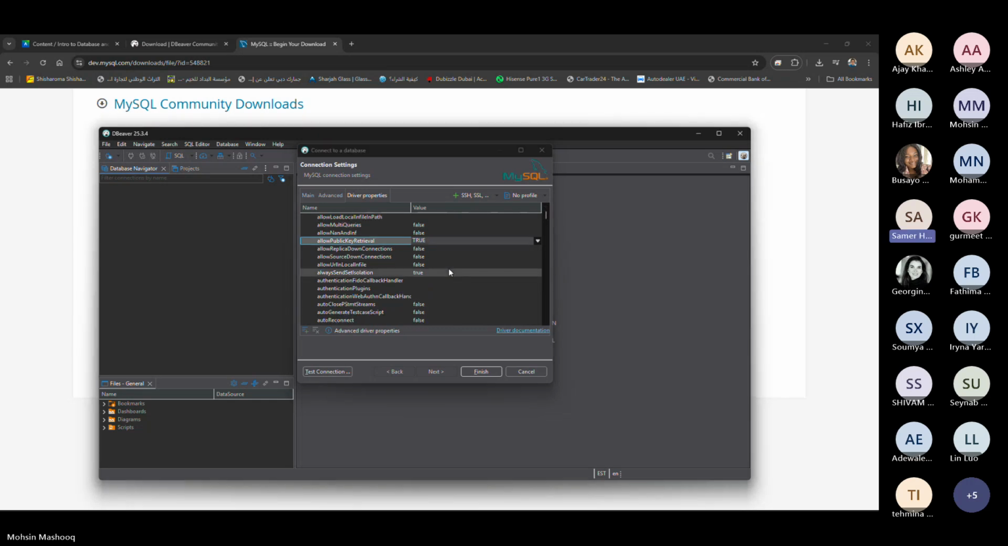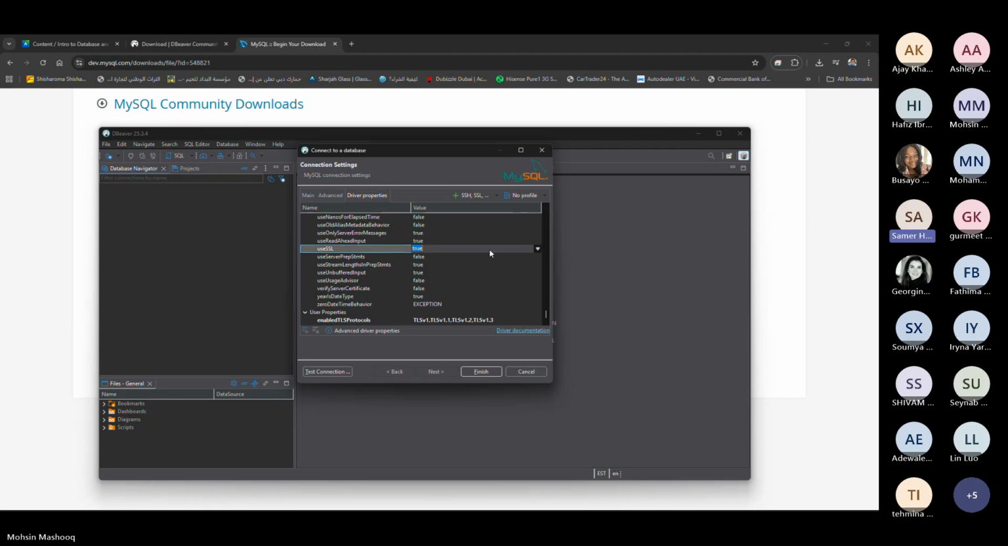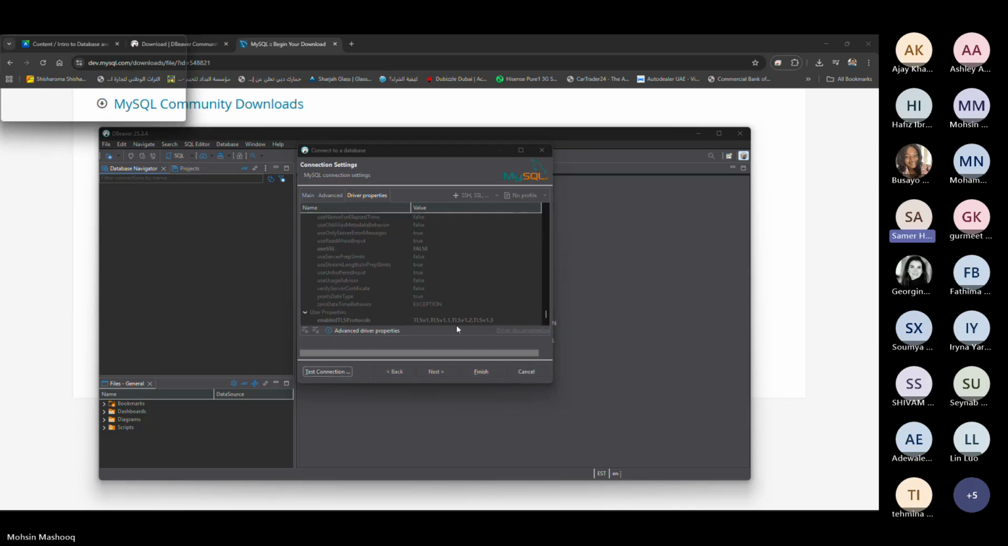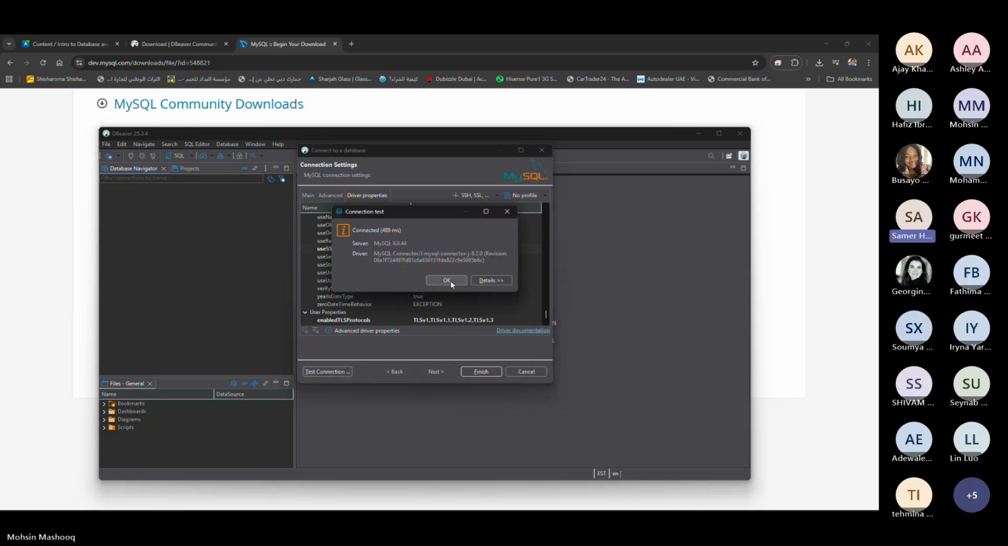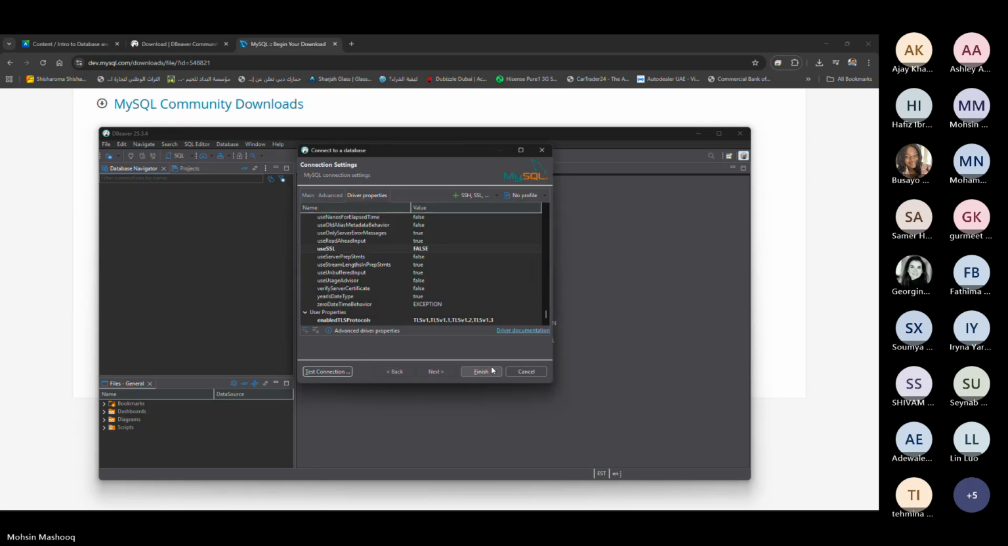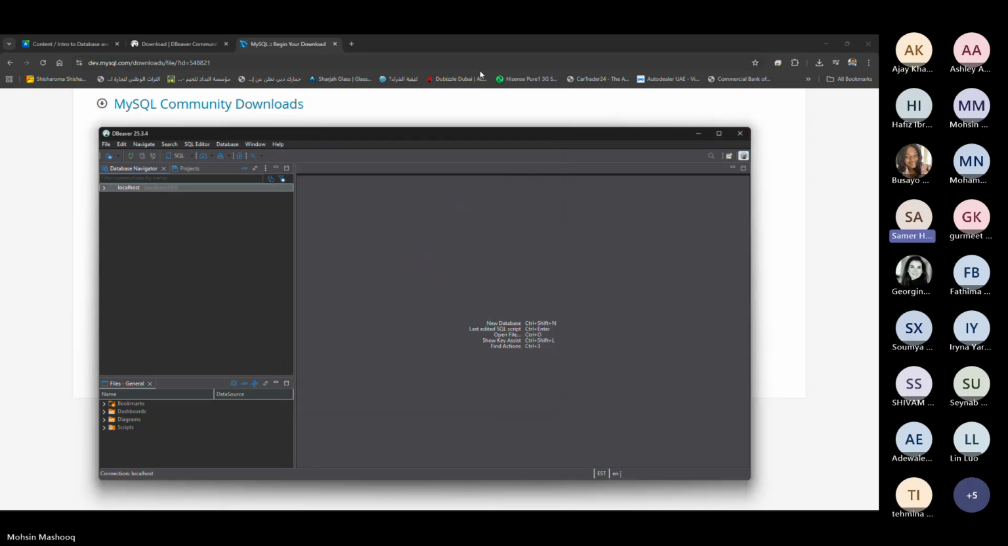And I need to scroll till the end of the screen. And use SSL. Change it to false. Yes, this one. Correct. And now just click test connection. It is connected. And finish. Okay, thank you. Yeah, it's working. Okay, cool.